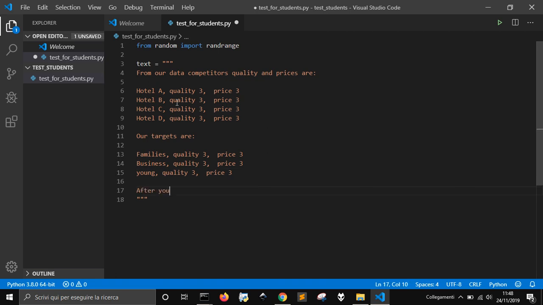After you positioned the competitors and clients, position your new hotel in this market. Okay, this is what students must do. Let's create a different homework for everyone of them.